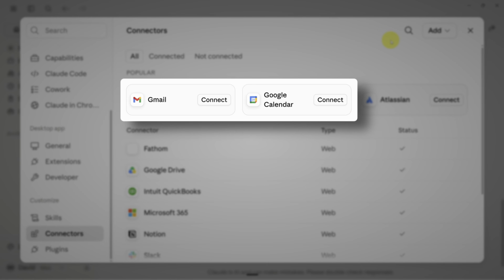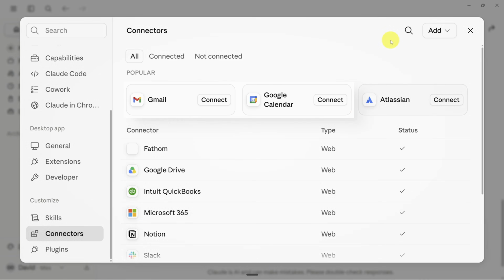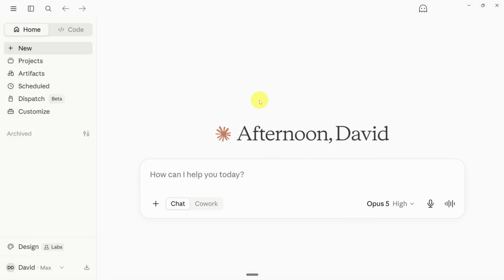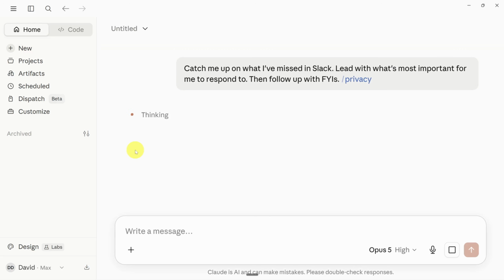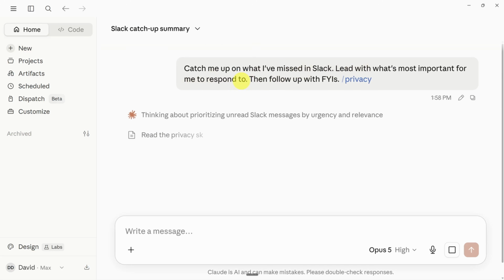Now, if you use Google, you can use the Gmail and Google Calendar connectors to achieve the same goal. Now, communication also includes tools like Slack and Microsoft Teams. And with those, you can do something very similar. Here, I'm asking Claude to catch me up on what I've missed in Slack, show me what's most important to reply to, then the FYIs. And I've turned on privacy because this is referencing a real Slack. So let's see what it comes up with.